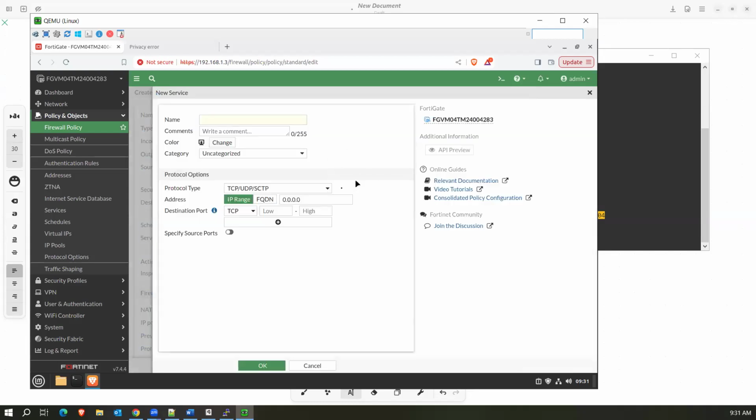Now in service, the options are very straightforward. We have to define the protocol, whether it's ICMP, IP, or TCP/UDP based protocol. If I go with the IP protocol, I have to specify the protocol number. This is beneficial in scenarios where you have to allow traffic based on the protocol number. For example, let's say what protocol we can allow.